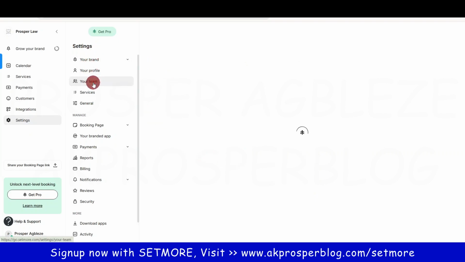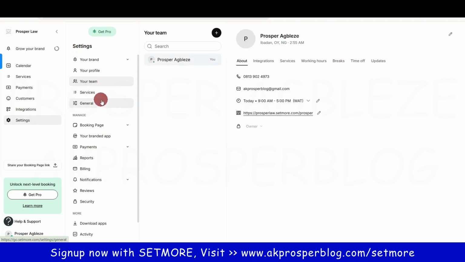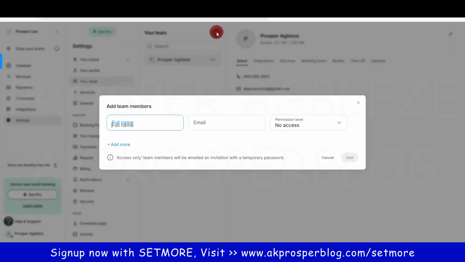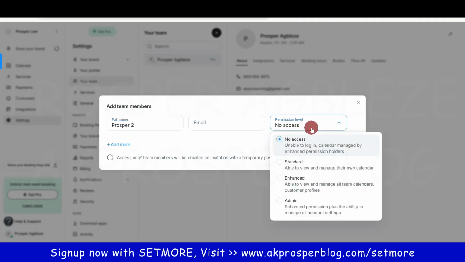So the next one is your team. Okay, so there's only one team member here. If you want to add another team member, you can click on the plus button here. You add another team member. Okay, so let me say I want to add another team member. Let me call this Prosper 2, as the second. Then you add the email of the person, then what permission level do you want to give? Okay, is it admin, enhanced, or standard?